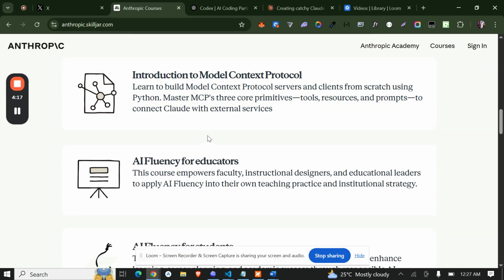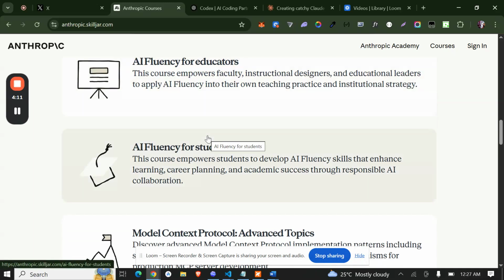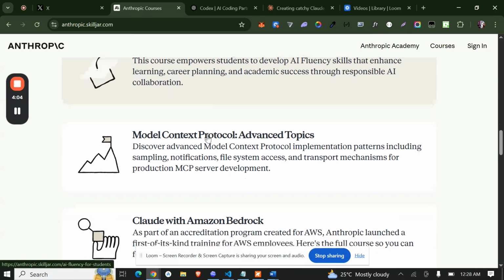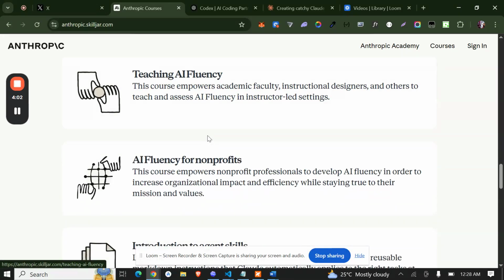Not only that, you will also learn about AI influence for educators, and how to engage and get more jobs using the AI tools, which is Cloud AI. So all of these things are packaged in this free AI course.